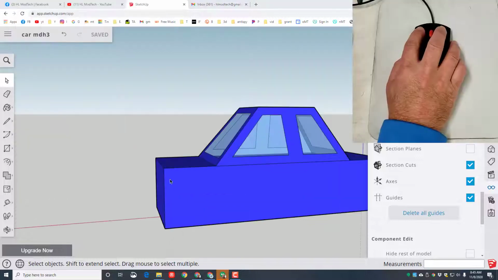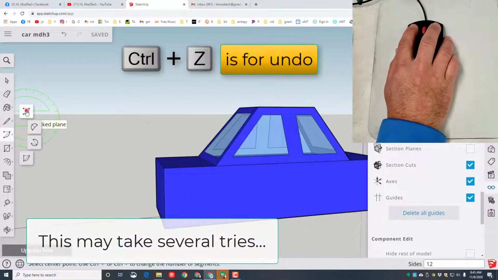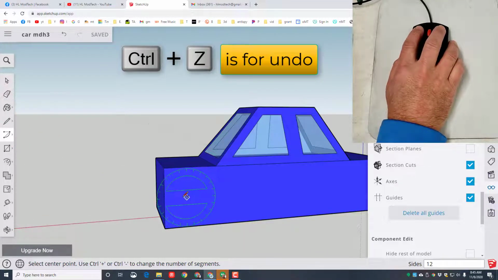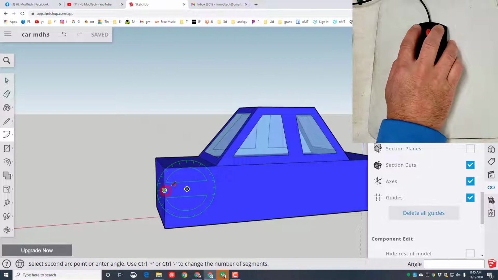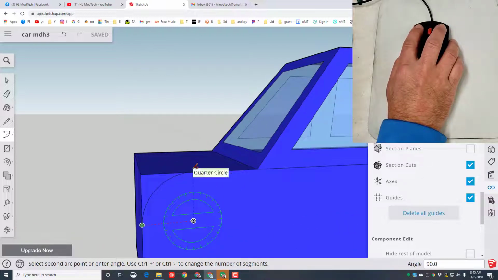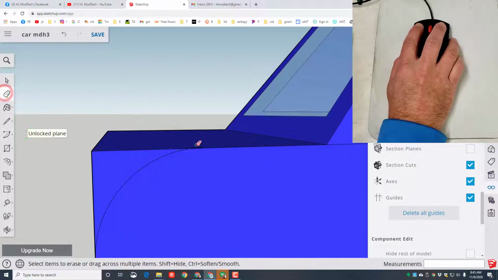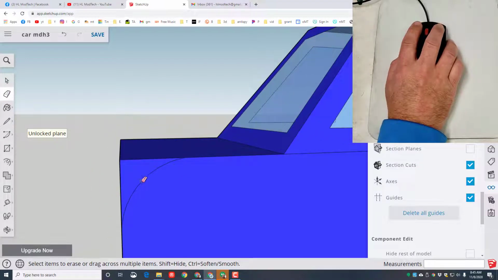I'm going to add a cool curve to the front of my car. We can click the arc tool, and then this may take you a couple tries, but find a spot that you can click on, then click on the front edge, and make sure you come up and at least touch the front of your car. Notice I got that tiny piece that's hanging off. That's perfect. I can erase that. So now it goes from end to end.